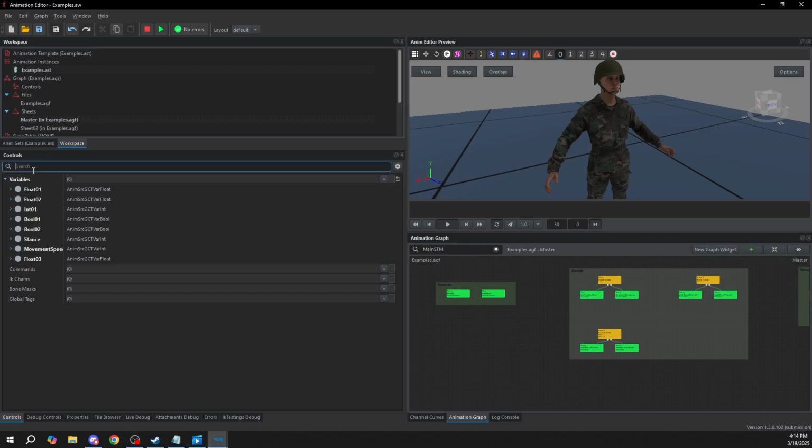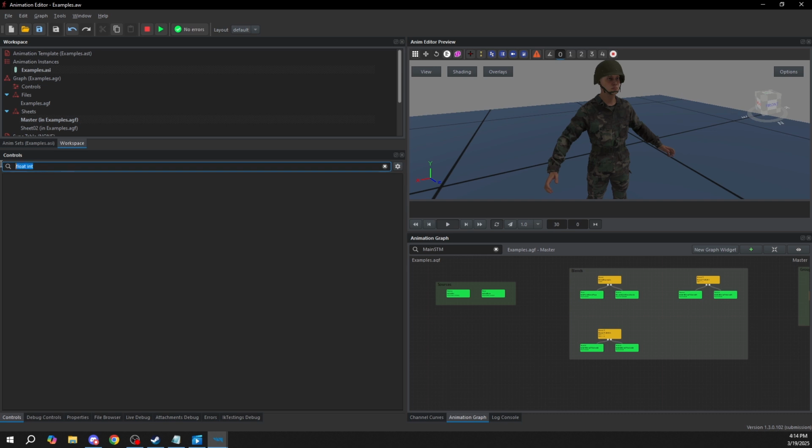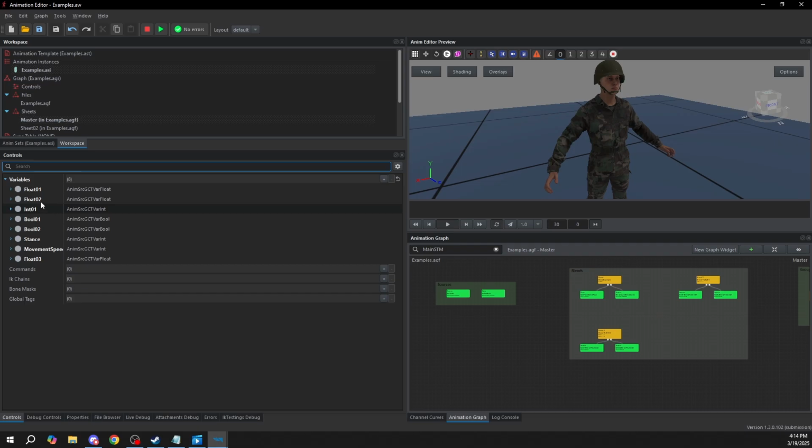Here too you have a search window, and search window that works in a way that you should be able to search multiple things at once. That didn't seem to work here, but that's okay.